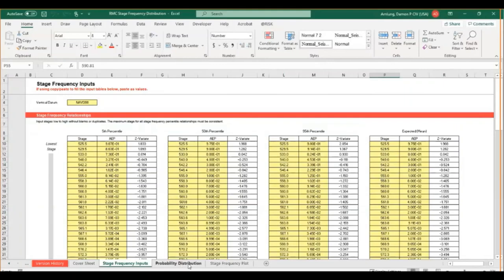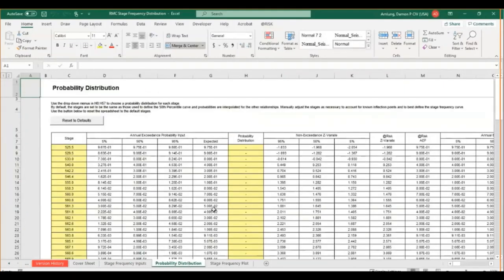So once we have those stage frequency relationships input, we'll move on to the next tab, which is for the probability distribution. And here is where we're going to assign what distribution we're going to want to use. This spreadsheet uses those alt distributions where, based on what I pick, it's going to try to fit that distribution but match the 5th, 50th, and 95th percentiles.